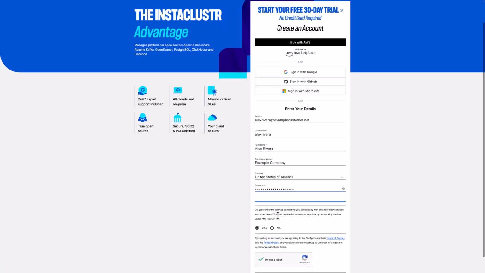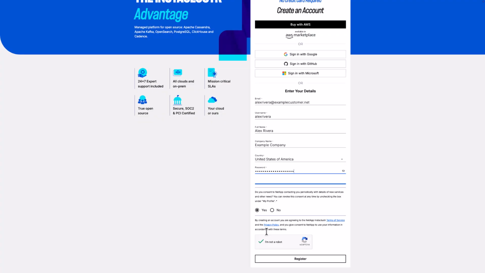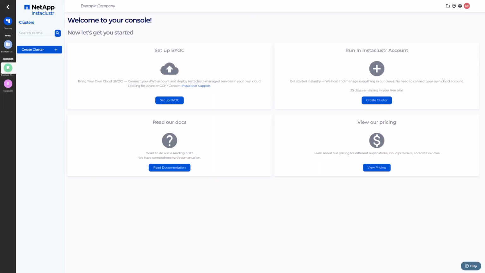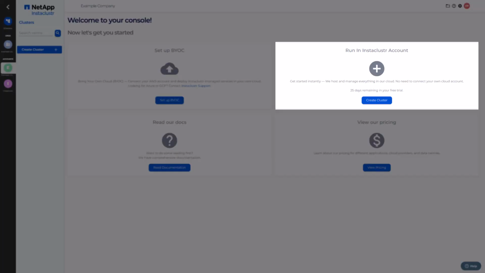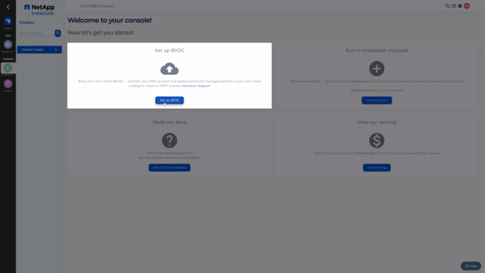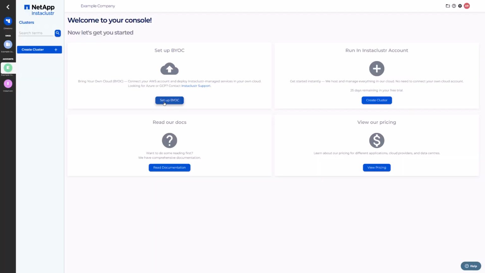Setup starts with an ordinary trial account. After you sign up, you are taken to a brand new console. By default, you can begin deploying services into an account owned by Instaclustr, but we want to set up a link to our own AWS account to deploy there. Click on the Set Up BYOC button on the main page to get started.